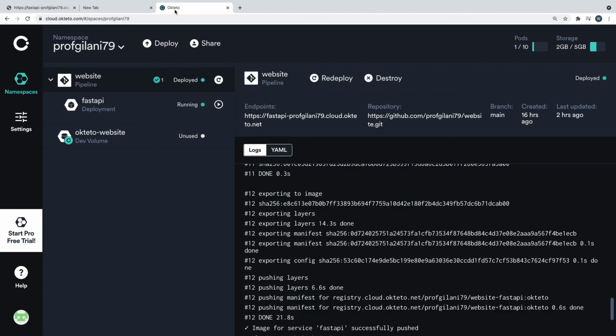At this point, you guys should have a full-fledged URL, and we should have a development environment ready to go. We now have our production environment, and we have the GitHub that connects it all together to Octeto.